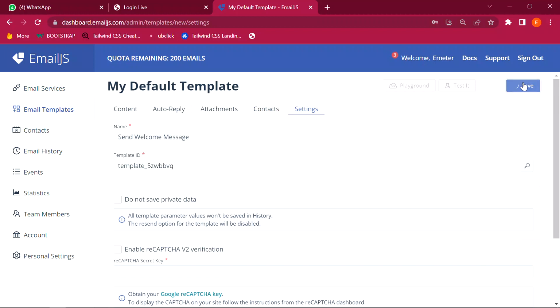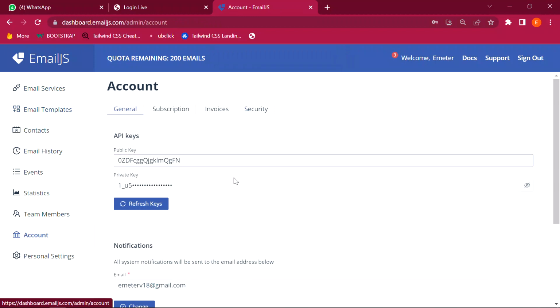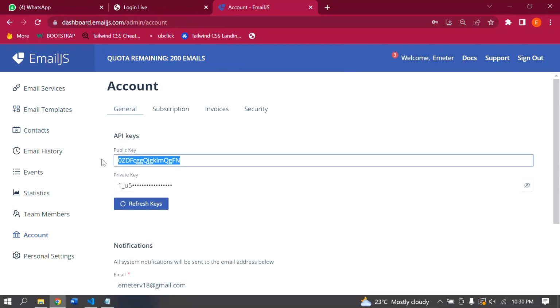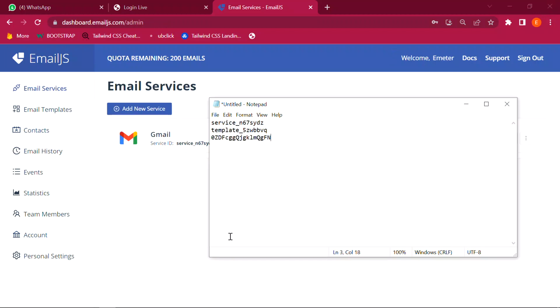And I'll make sure I save it. So once that is saved, I'll make sure I come to my account and I'll copy my public key. I'm going to be changing this one later, so there is no need for you copying it and saving it. So I'm going to come here and paste it. So these are the three things that I need.